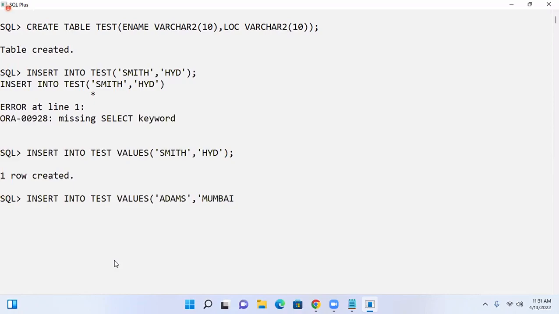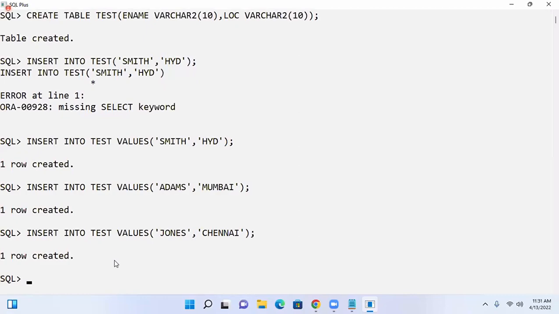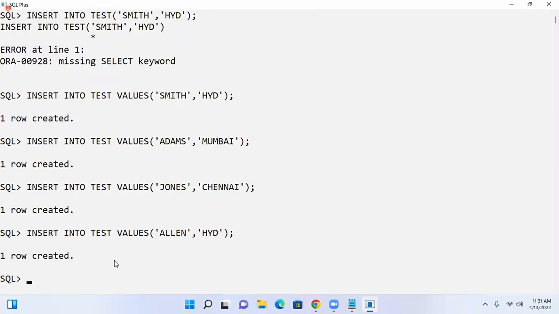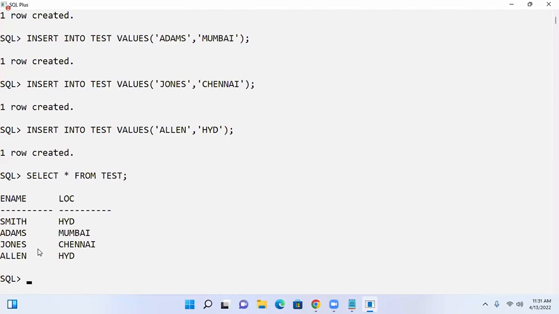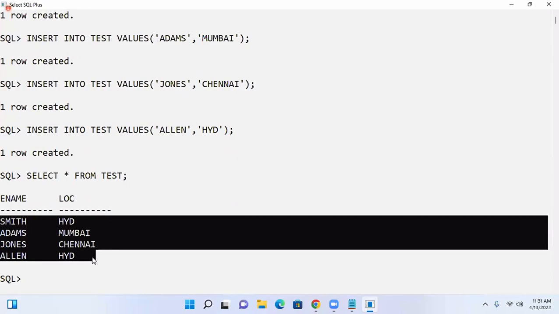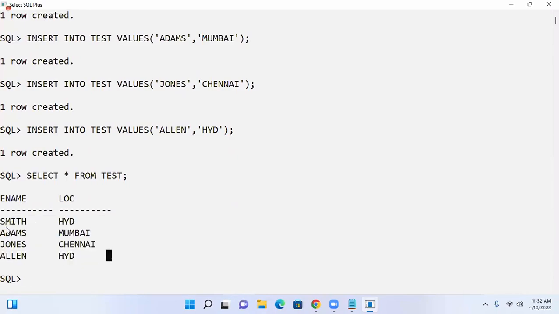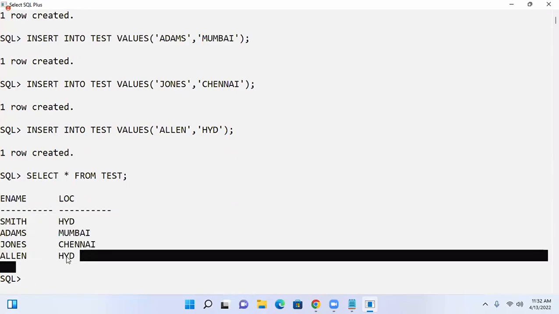So we'll take here Mumbai. And the next one is Jones, taking here Chennai. And the next one, Ellen, HYD. I'm taking a small table for easy comparisons. Now we have a total of 4 employee names inserted here, and in these 4 people, 2 employees are in the same location, Hyderabad.